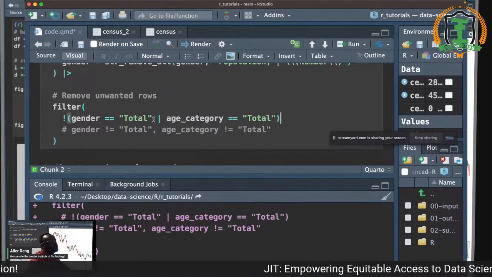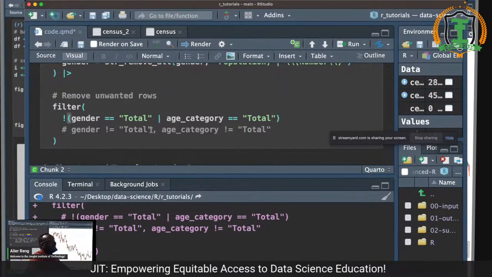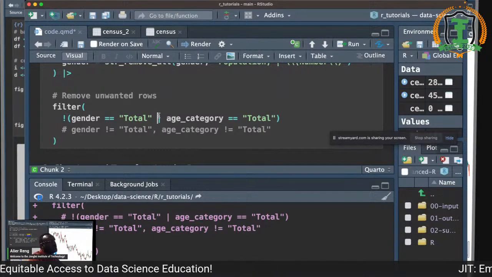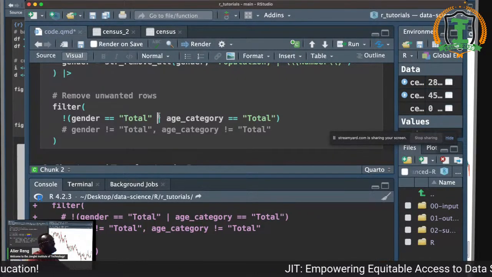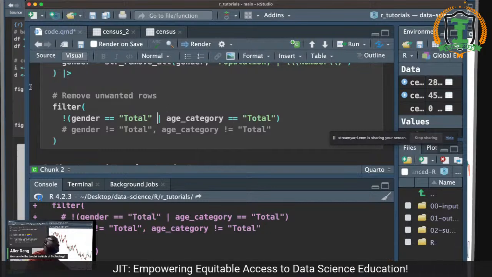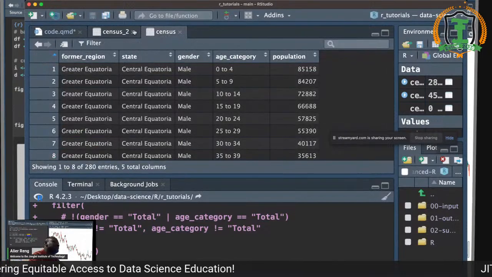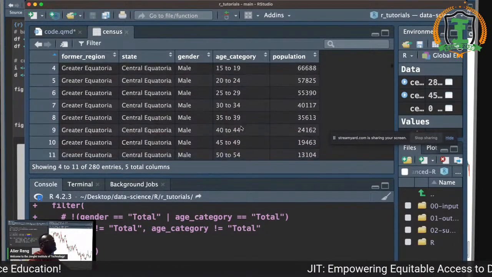We are using or because this side has to be true or that side. If we do and, then that is not going to be possible. It will only work for the cases where both the gender and the age category have the row totals. And now let's look at the data. We are getting there.